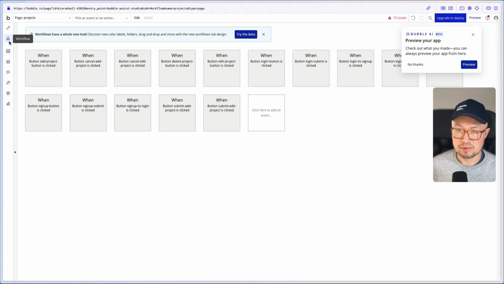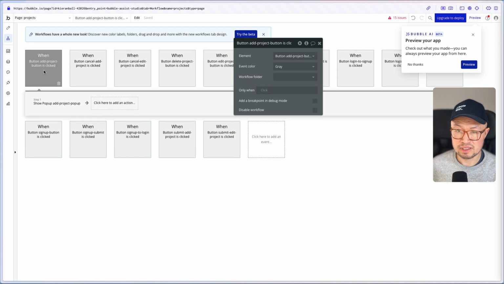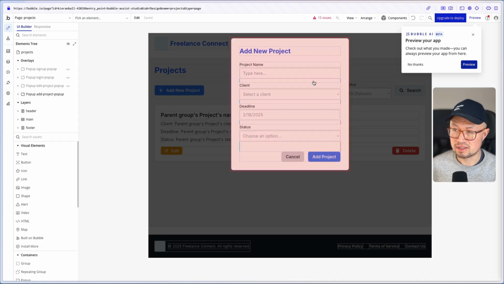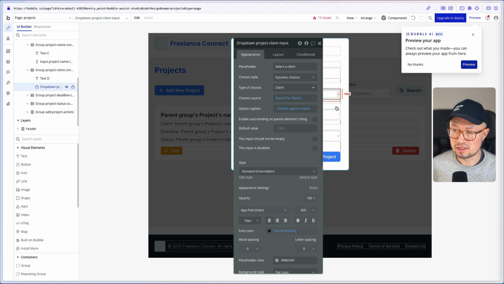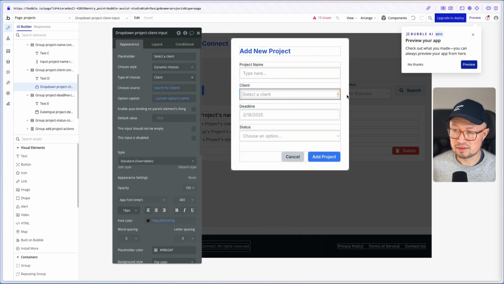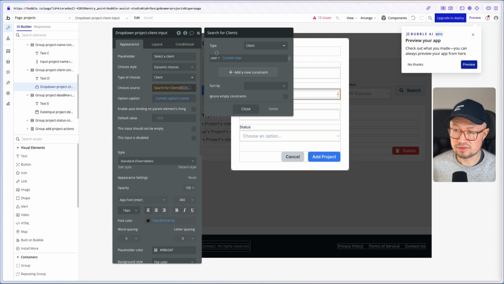And then let's have a look at the workflows. So we are on page projects. When a button add project is clicked, it's going to show the pop-up to add a project. So let's just have a look at that in the design view. So we can see project name, client. So here it's got a drop down to select a client, and you can search for a client where the user equals the current user. So these will be clients that whoever is logged in owns.